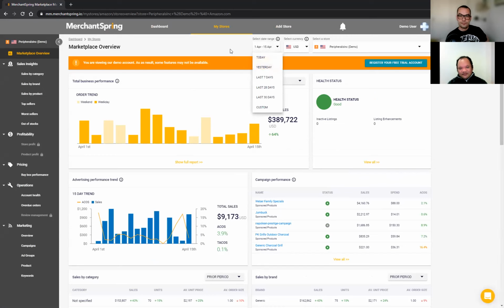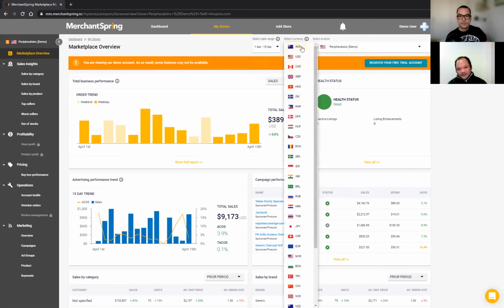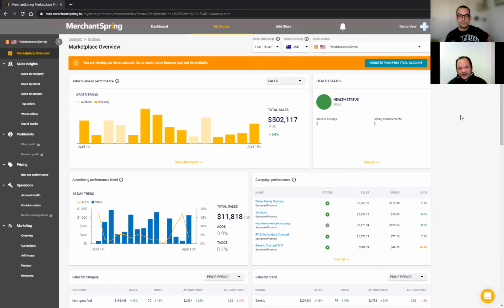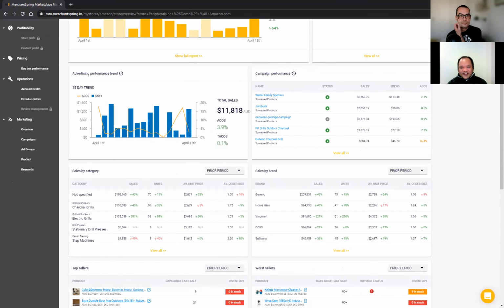Okay. Now that it's isolated, I'm seeing the same familiar widgets I had on the previous page. Same date range stuff as well. I might as well just change this to Australian dollar since I'm over here in Australia. And now I can see all of the widgets broken down across operations and analytics and so on for this particular store. Everything here is drillable as well.